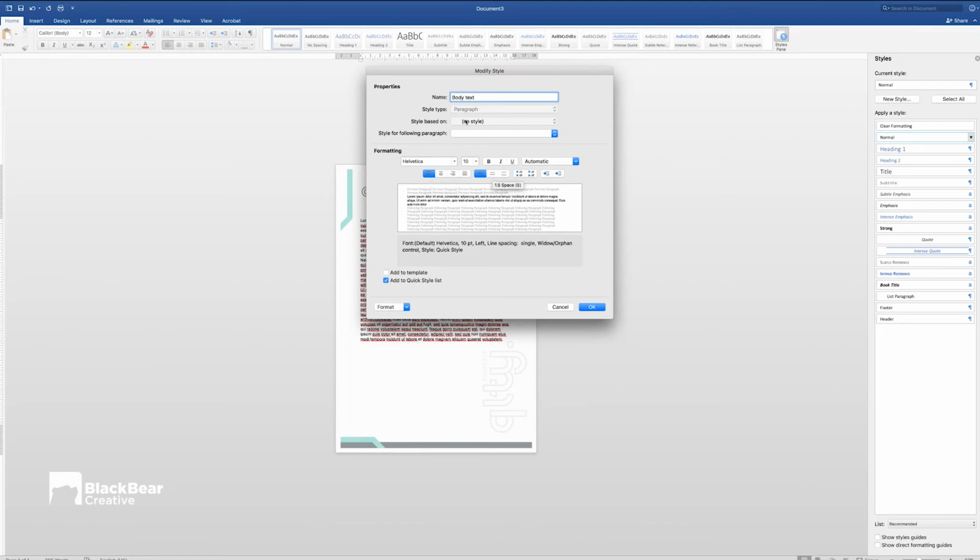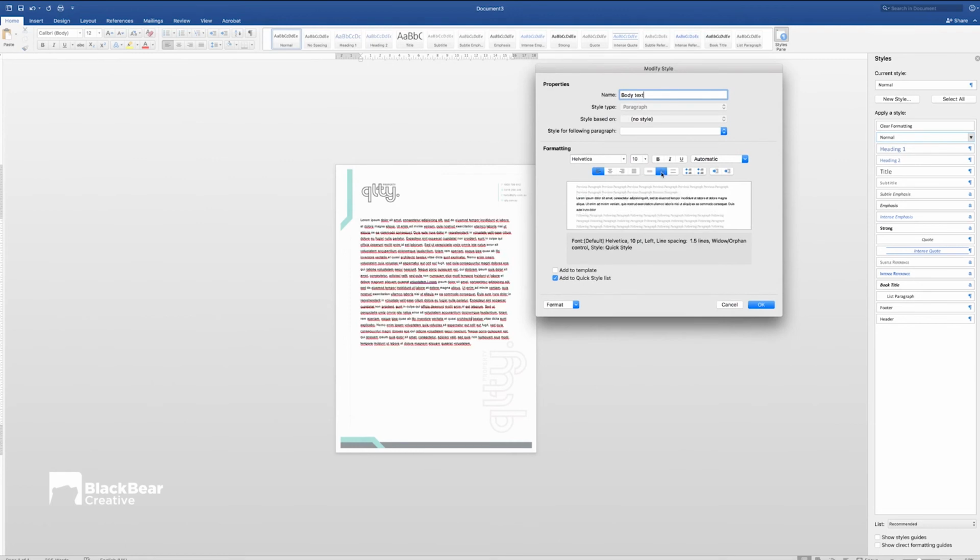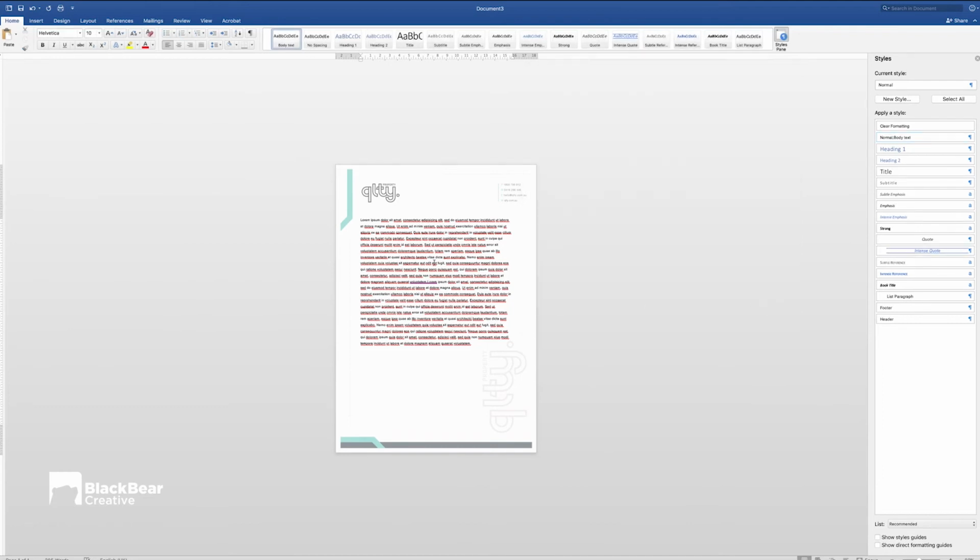With the spacing, I'm going to give it a bit more space, so go 1.5. Let's give it a bit more room and add to the template. Press OK. And now every time we want to change the body text, we can just change it through here. So this is useful when you're doing big, 100-page documents. Instead of having to highlight all the text, you just go to the body text and modify it from there, and it will change it throughout the whole document.